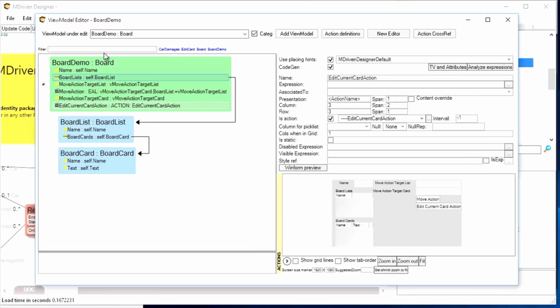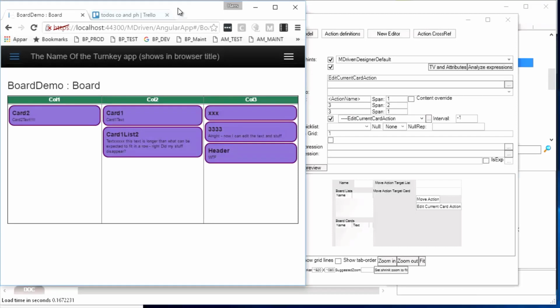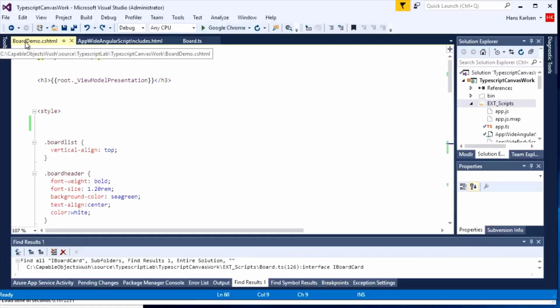So we do a small view model to hold this information. We have the name of the board and the board lists, and that follows the board lists and shows the name, and the board cards that have the name and the text of each card. That would be a naive implementation, just taking what MDriven Turnkey gives you. But we are going to do view overrides to make it look more like a board, like this board. So this is what we're going to end up with.